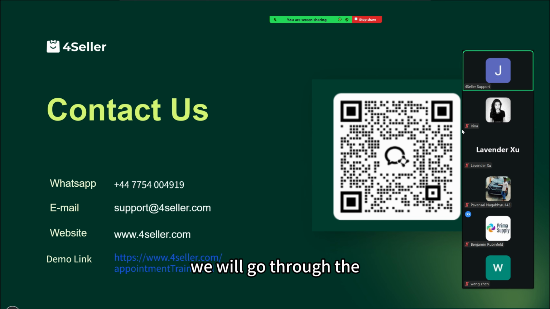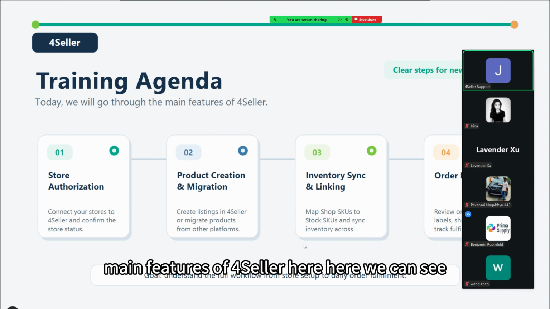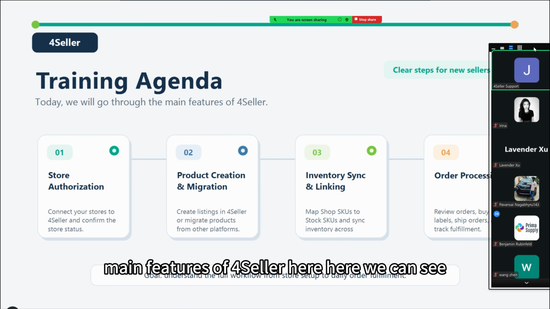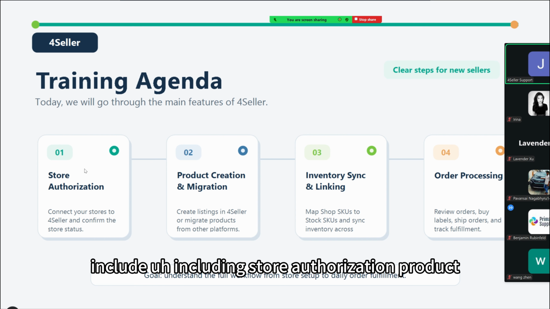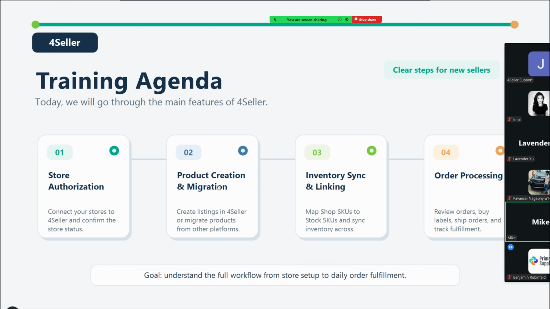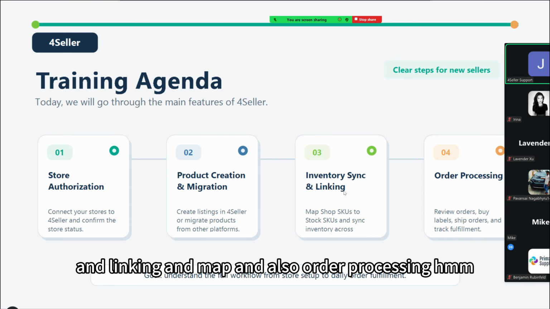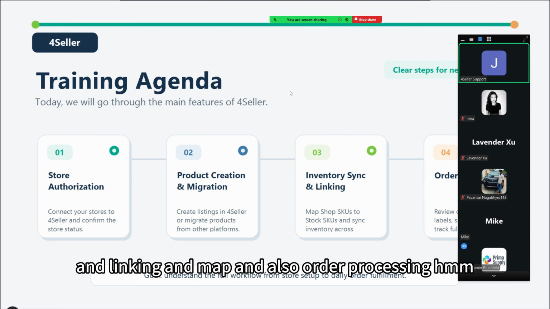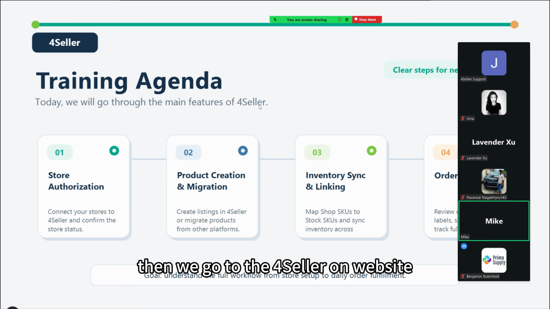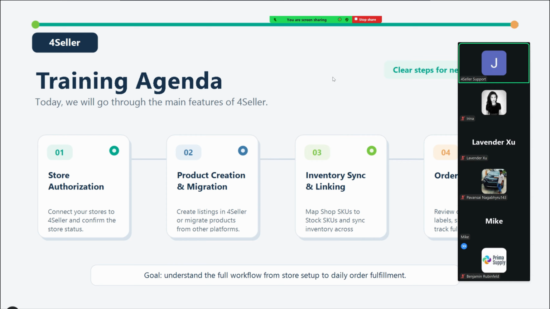We will go through the main features of 4Seller. Here we can see store authorization, product creation and migration, inventory sync, linking and mapping, and also order processing. Then we go to the 4Seller website.